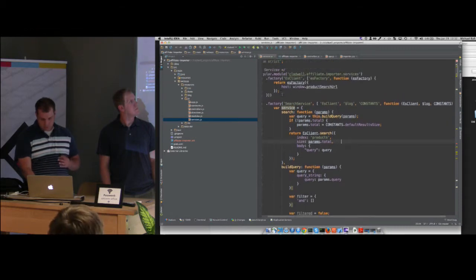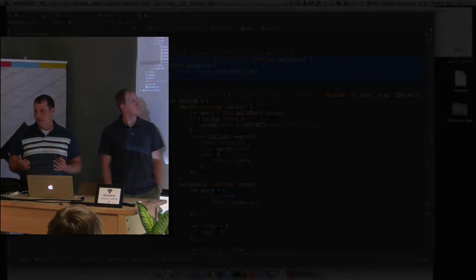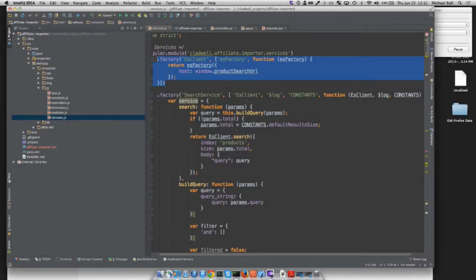Here's the factory to build ESClient, and literally once he had the river in place, we were running searches within minutes. It was really nice. Then it was just adding on the behavior we needed to build these queries and pass them through. So, kind of a fun project.